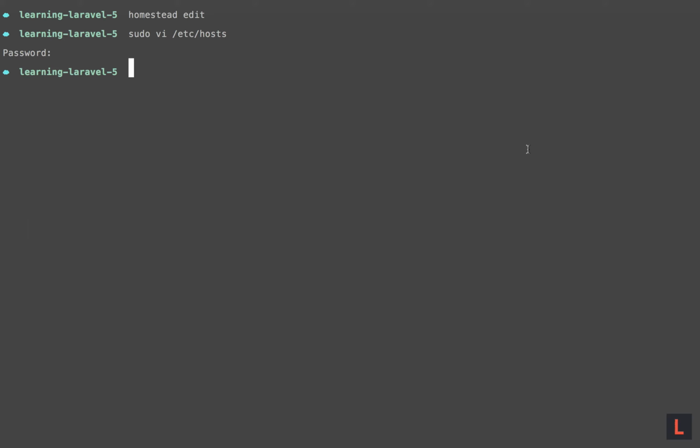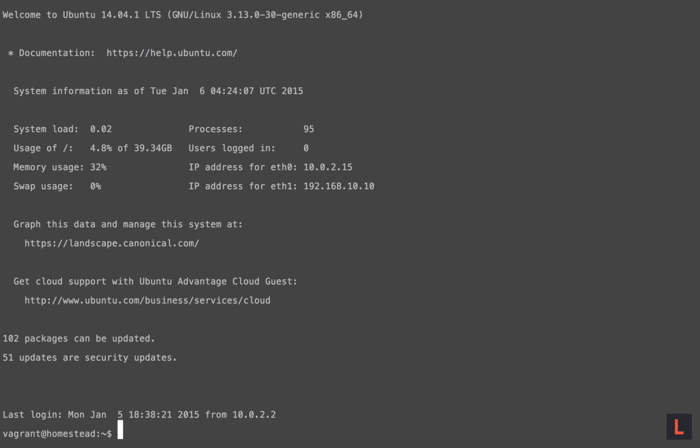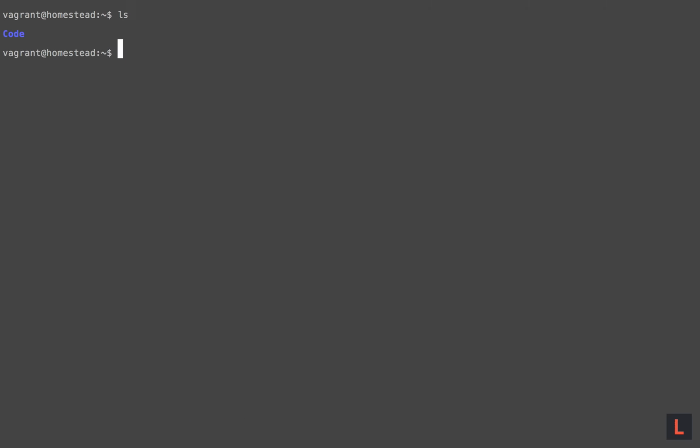If you switch back to the terminal, just run homestead up. We're going to boot up our VM. Now, this may take 10, 15, 20 seconds or so, but we can see, sure enough, the machine has been booted and is ready to go. If we want to inspect it, I can run homestead ssh. We are now SSHing into our VM. So if I list the files, we're good to go. Let's go into code, into that Laracasts folder.